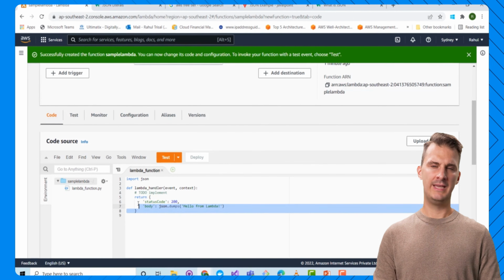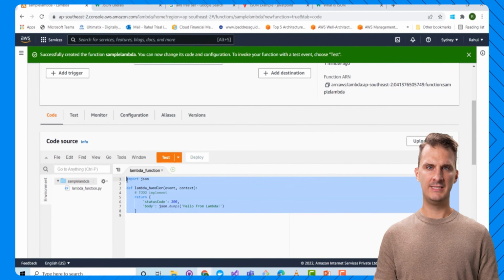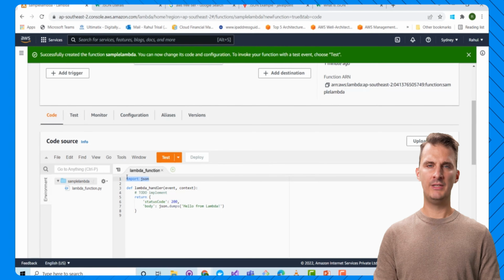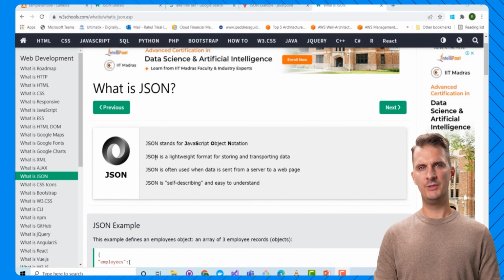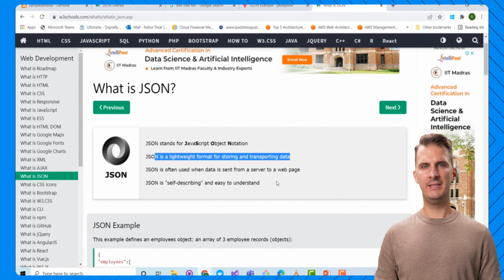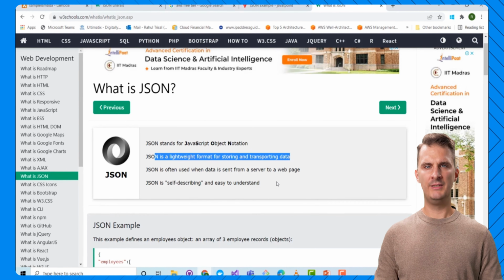Like you can see here, it has some boilerplate code. Let's take a look at what it means. The first thing it does is import json. So what is JSON? JSON is basically a lightweight format for storing and transporting data. If you are exchanging data between client and server, or between two applications, you can use JSON. It's a standard for transferring data between two systems. Earlier you used to have XML, now you use JSON.